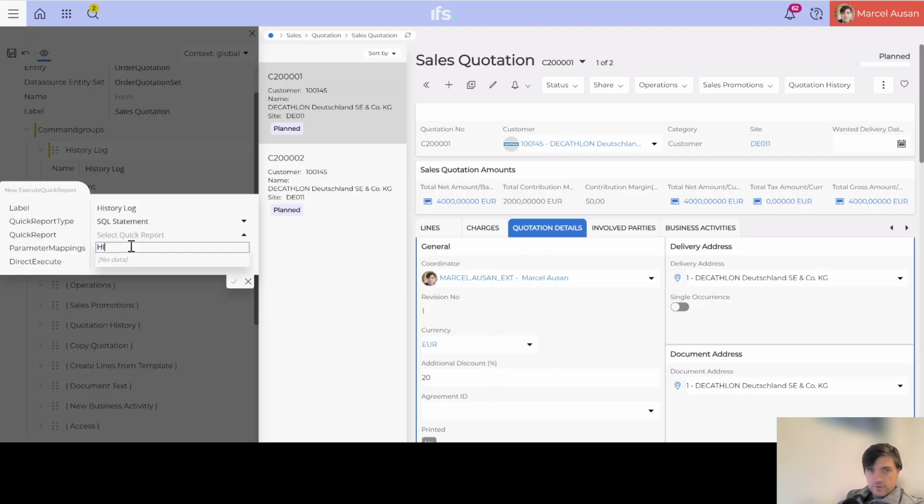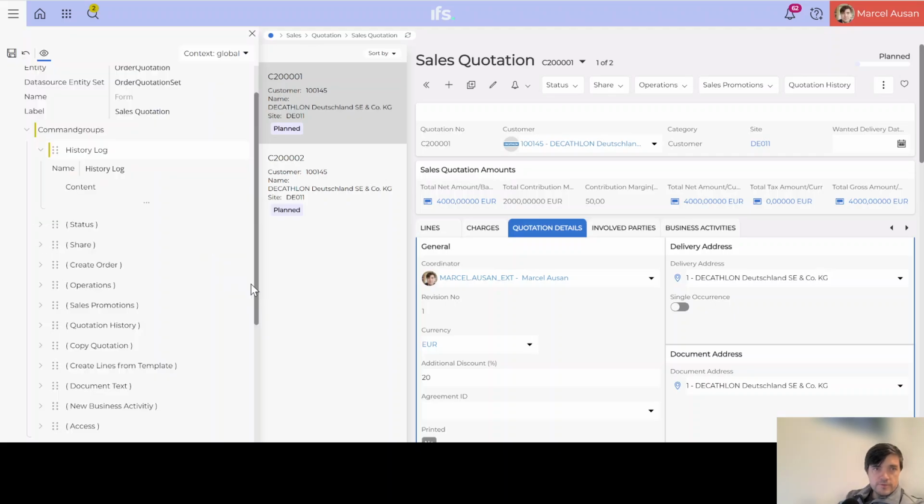No data found. Probably I will need to do a refresh. Let me do that really quickly. Refresh the full page because we just created the quick report and we haven't refreshed the page since we created it.